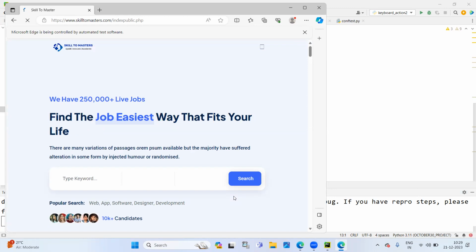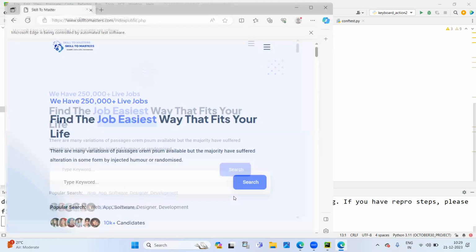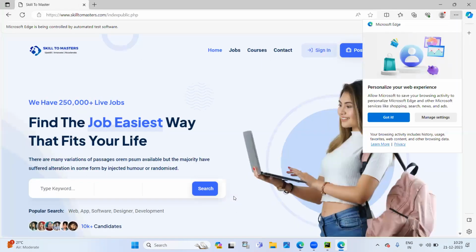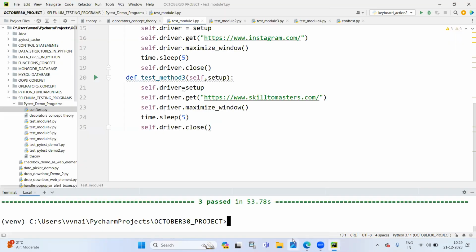I'm just opening it, checking whether each of the test methods is going to use the fixture concept or not. Yes or no? Clear? Yeah. It will be closed. I need not close it. It will be closed after 5 seconds.